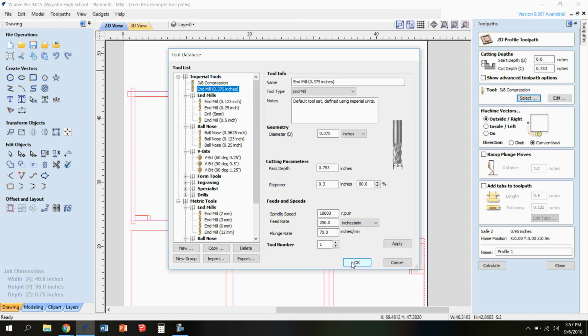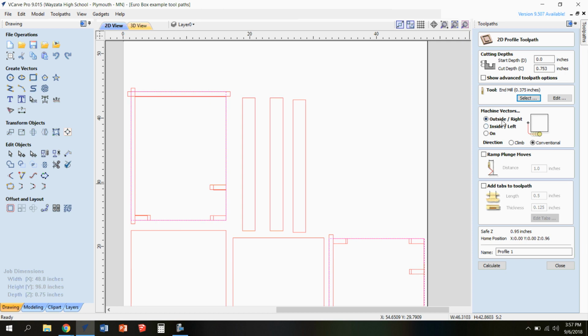Again, tool number 1. This one's really important. This is asking me, does the bit need to travel outside of the line, inside the line, or on the line? We want the bit to travel on the outside of the line so that my sizes stay perfect. Otherwise, if I would go inside the line, my piece is going to be 3/8 of an inch too small in each direction, or 3/4 overall. And if I go right on the line, it's going to be 3/16 off in every direction, or 3/8 total. So make sure you're on the outside.